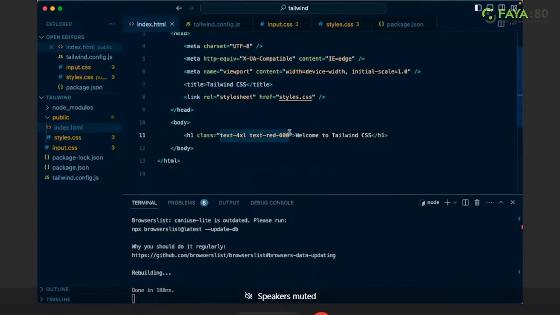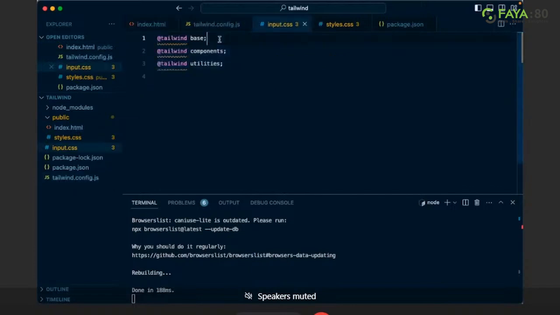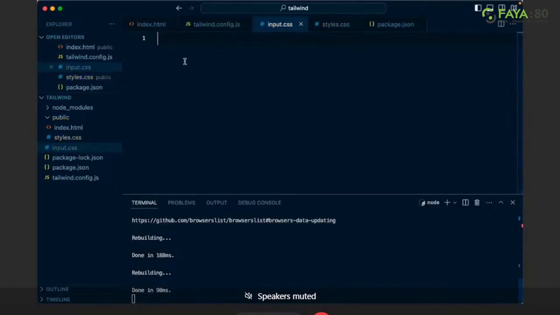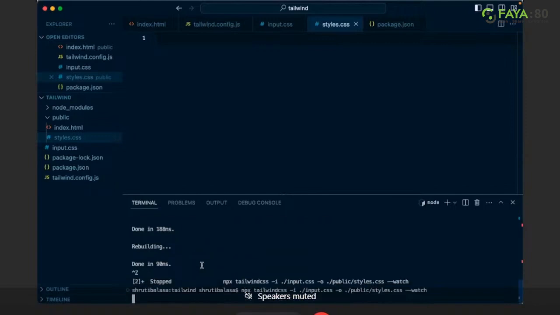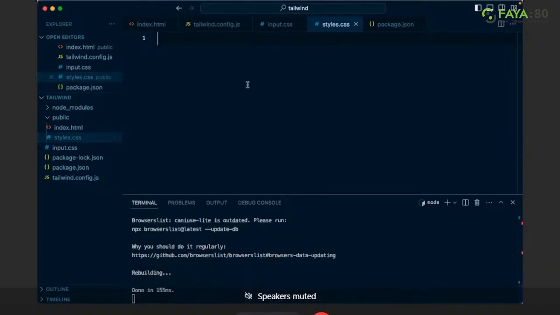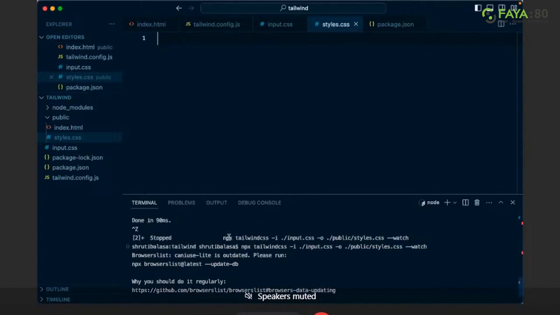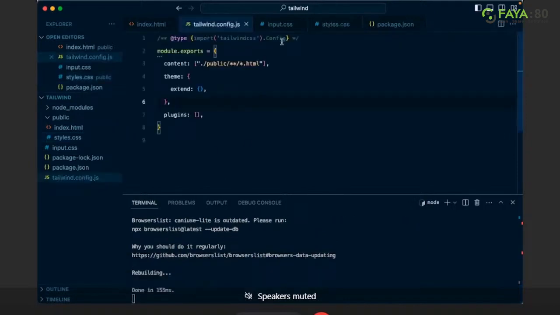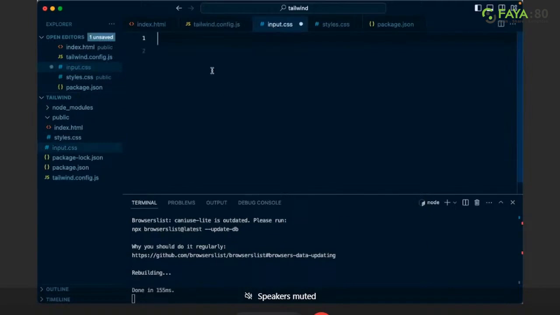So we have included base, then components, then one more was utilities. So here base will always be there in the generated CSS file. If you remove this entirely, then that won't be there. So let's say I remove this and then go to styles.css. I think I'll have to stop the build process and start again. Actually, it should be there, at least those two things, but I think they changed something in the latest version that you will have to have these.